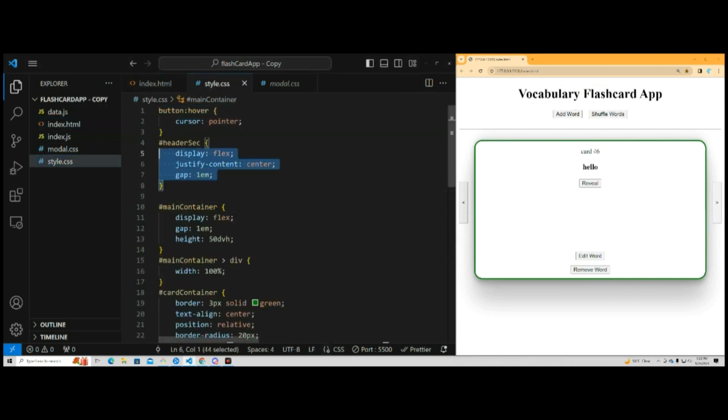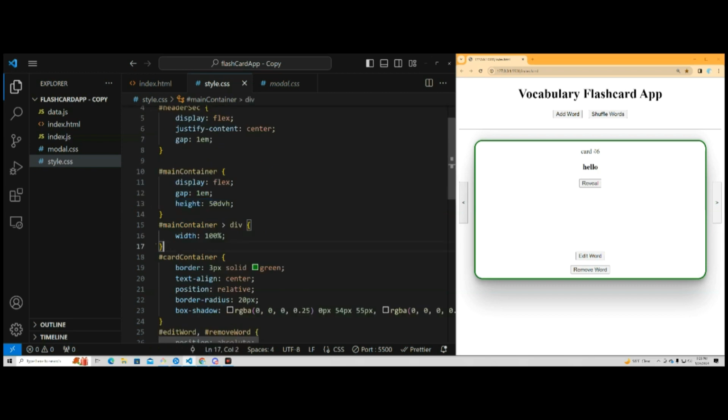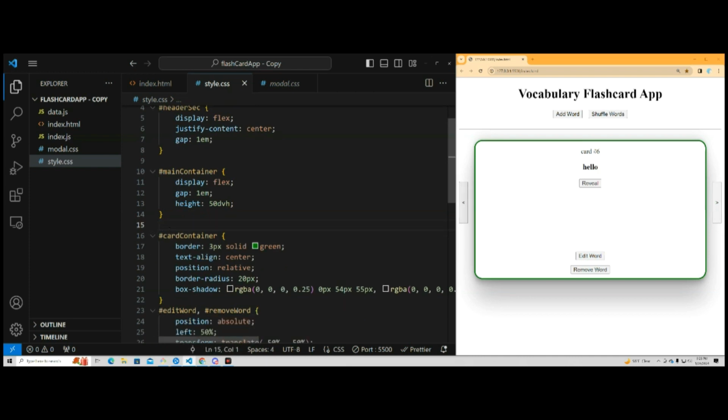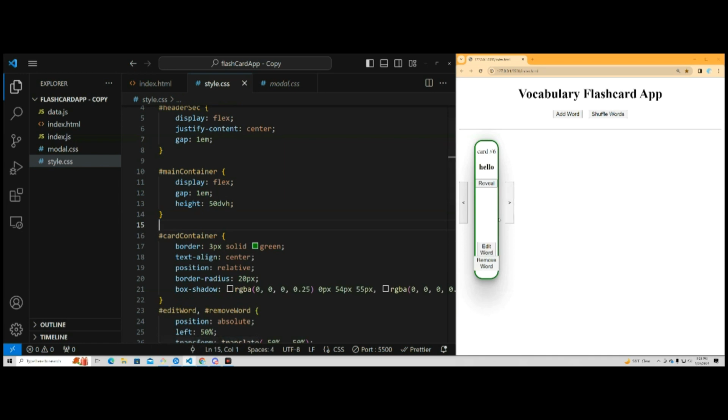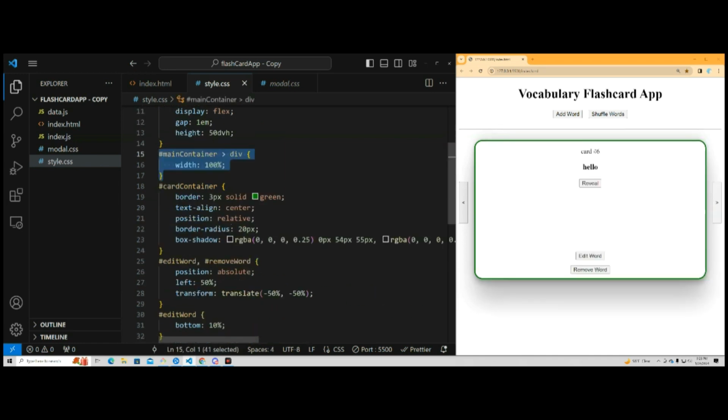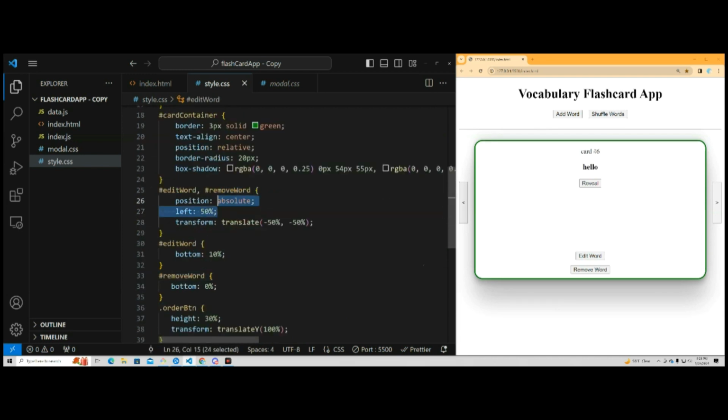Now CSS is very simple. Cursor pointer. The header section is display flex, right? The main container is also display flex with a height 50 dvh. Here, the 2 divs that I'm talking about, the left and the right arrow, they have to be width 100, because if you don't have that, it looks like this, right? It's ugly. Okay, the card container itself has position relative, because the edit word and remove word will be position absolute, so they exist on the bottom like this.